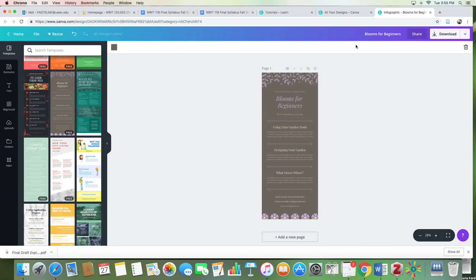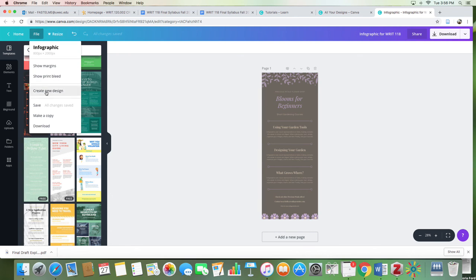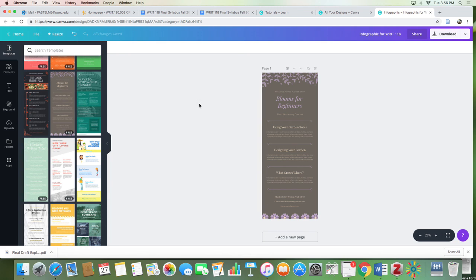But let's say that I want to change the name. I don't want this to be called Blooms for Beginners. Even though the design will stay the same, I want to change the title. And now I've got a new title for this. And then if you need to undo an action, you can click this button here. File allows you to maybe make a copy, if you want to make multiple copies for multiple people to look at. You can download, which I'll talk about in a later video, margins, etc. So these are the basics.